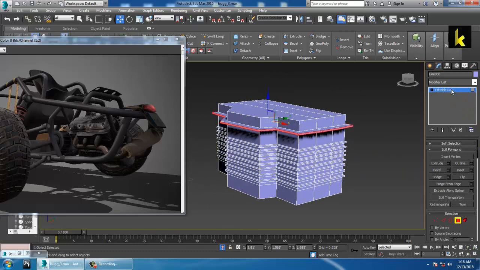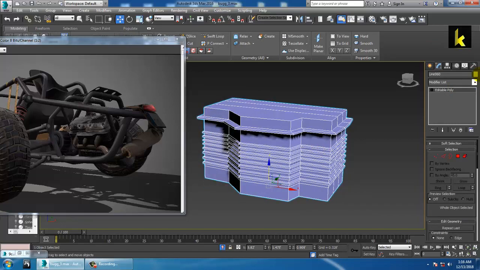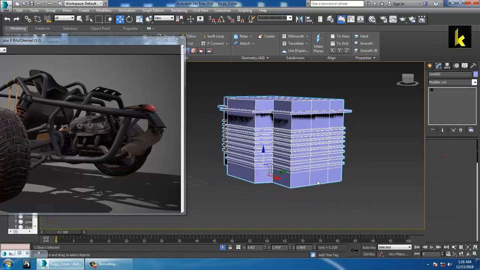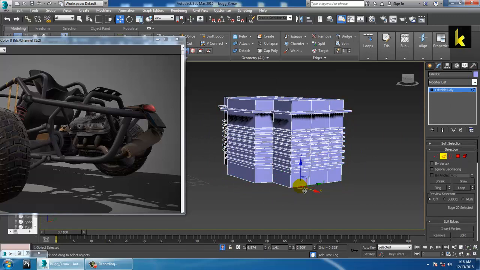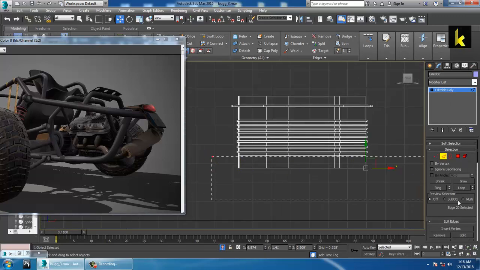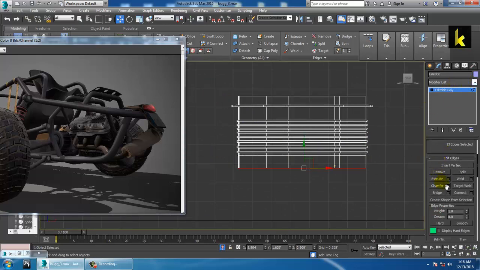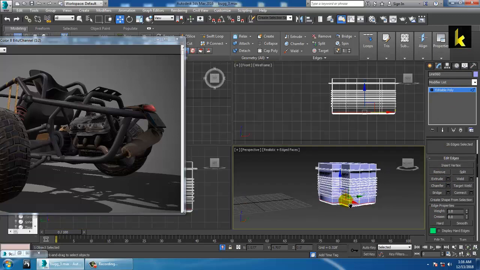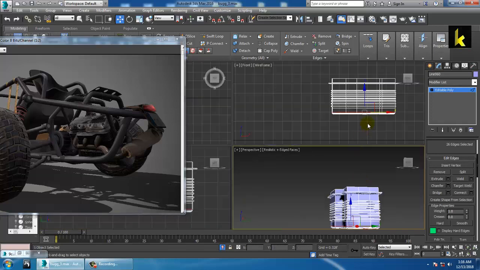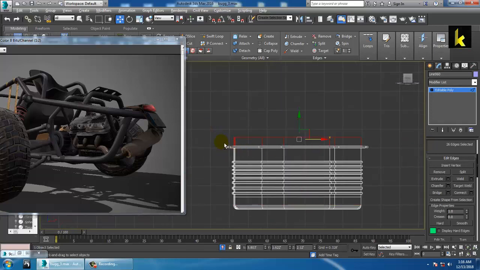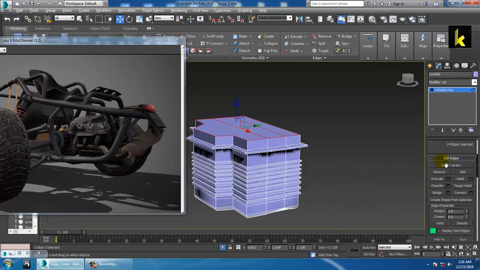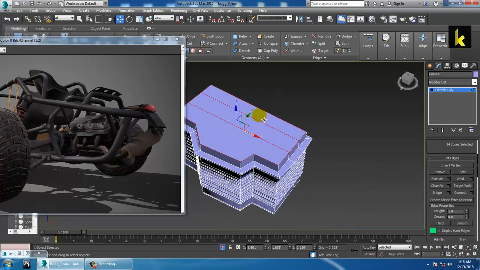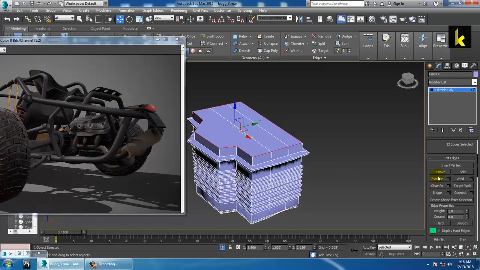So if you like to give a bit of turbo smooth, you can give a turbo smooth, or you can select this, the whole loop over here, and you can give a bit of a chamfer. Click OK. So you can easily add a chamfer over here. So subtract this part, chamfer, click OK, that's it.